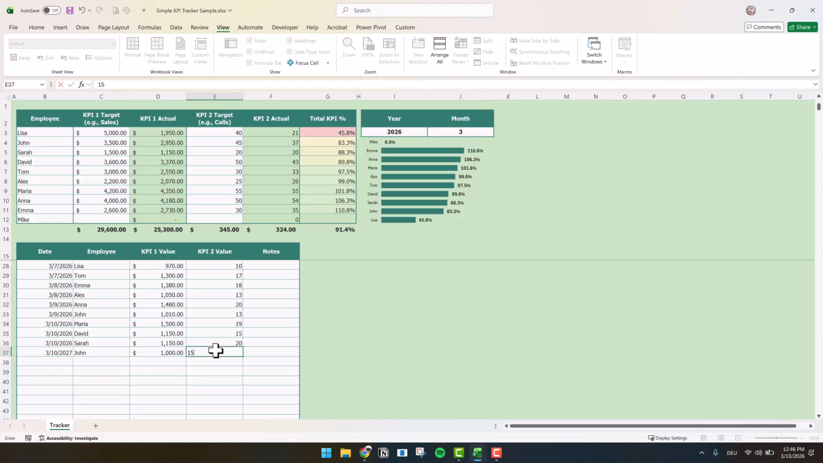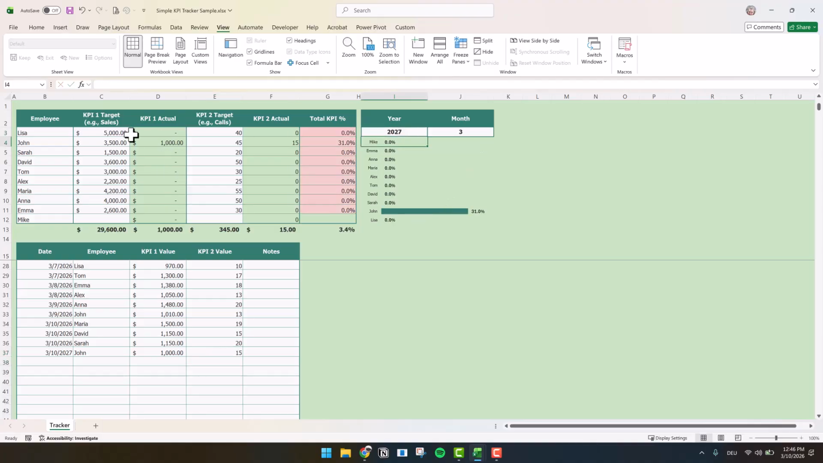We have two parts in this template. At the top is the KPI dashboard where we compare targets and actual values for each employee, and on the right we have a simple performance chart. And at the bottom, we have a data log where we enter daily KPI values. Once we enter the data, everything above updates automatically for the chosen months.